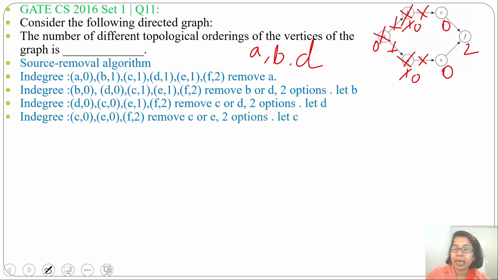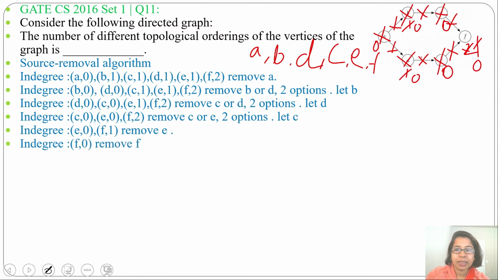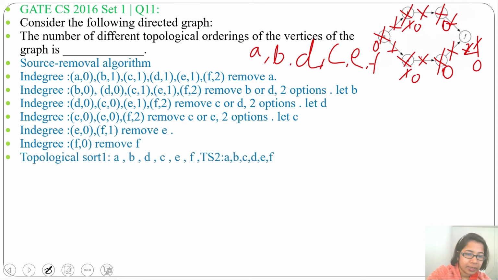Now from C and E we can choose any one. Let me choose C, so we'll remove C with its outgoing edge. In degree of F will change to 1. Insert C in the queue. Next source is E. With E we'll remove its outgoing edge, so in degree of F will change to 0. Next we'll remove F. So we got this sequence A, B, D, C, E, F. There are also multiple sequences, like from B, D we can choose any one. From C, D you can choose any one. From C, E you can choose any one.